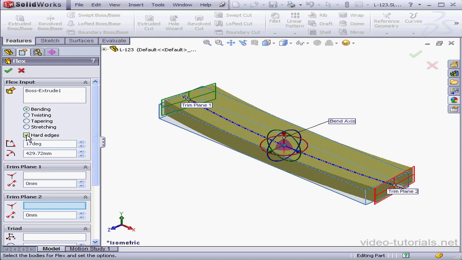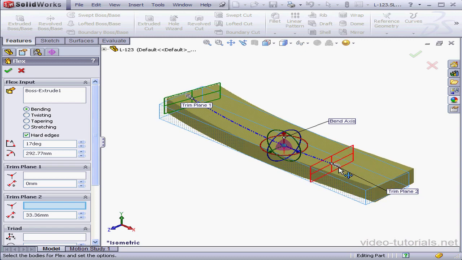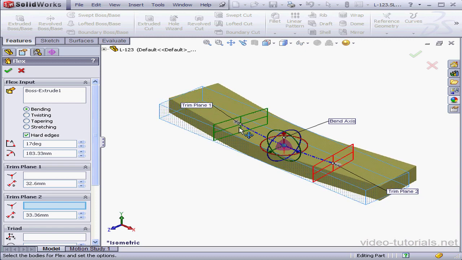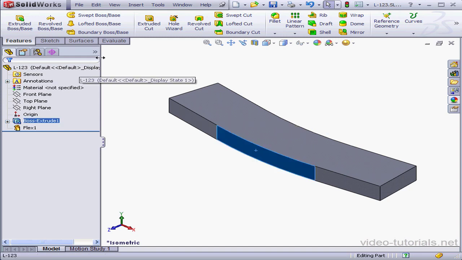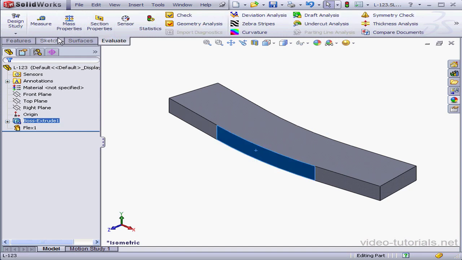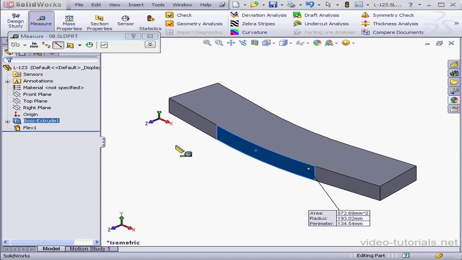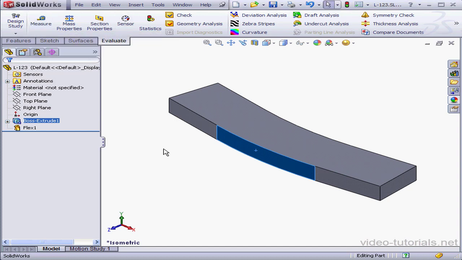Lastly here, I want to show you how the Hard Edges option works. Let me move trim planes 1 and 2. I'm going to leave Hard Edges selected. OK. SOLIDWORKS creates a face in the bend region. Now let's go to the Evaluate tab, select Measure. I get a radius value here, 193 millimeters. That means that this face is cylindrical.